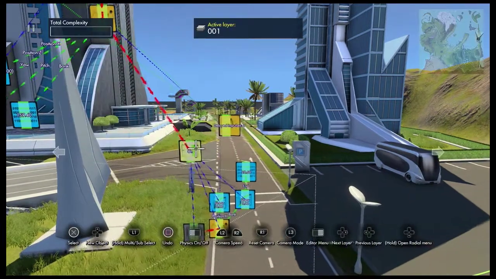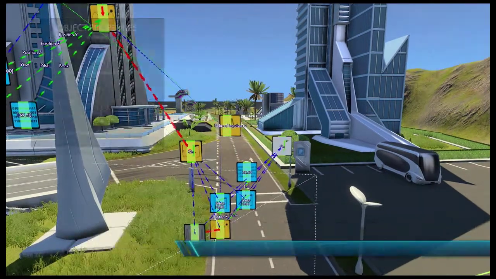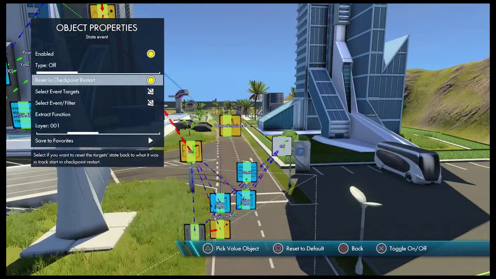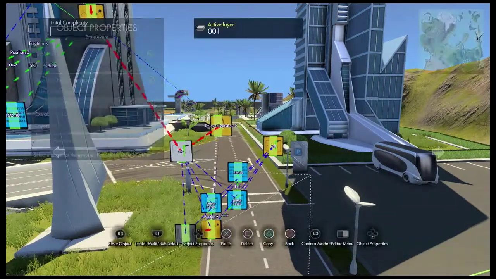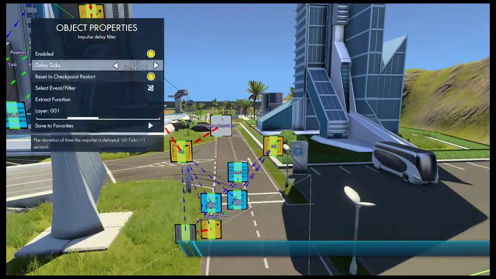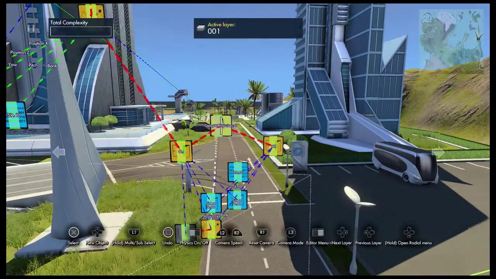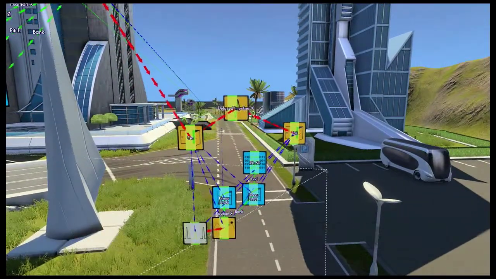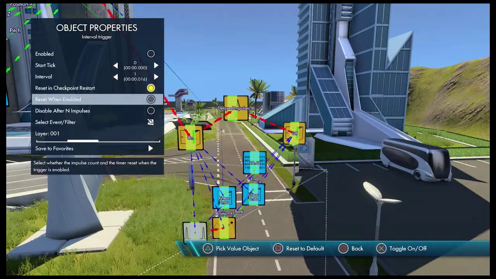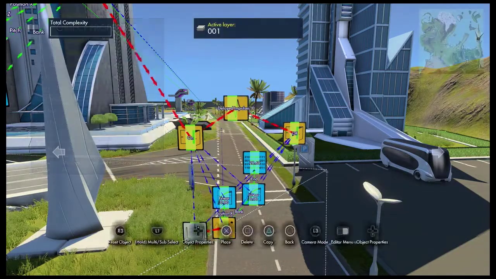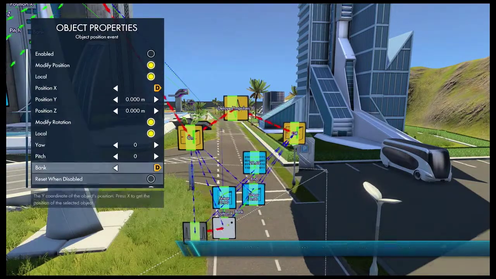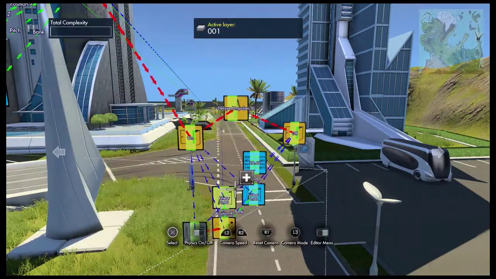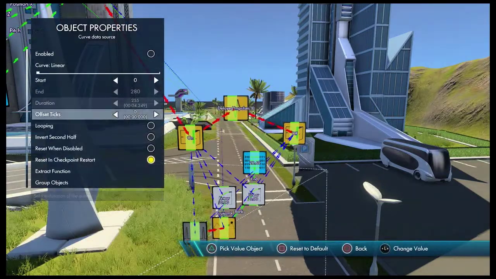Okay, so now we're going to need to turn everything off, because what we're going to do is reset everything. So we turn everything off. We go from the on event to the delay. It waits for the animation to be done, and then it turns everything off. Now, on all this stuff, we need to set it so it will reset on checkpoint. So, reset when enabled. Actually, for this interval trigger, it is reset when disabled. The object position event is reset when disabled. So set those. The curve data source, reset when disabled.